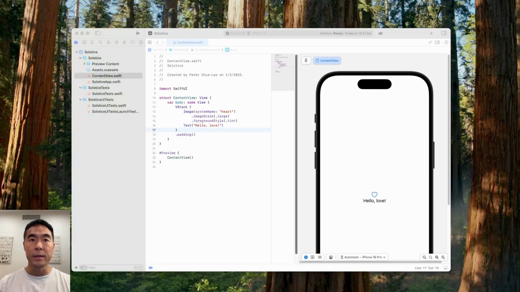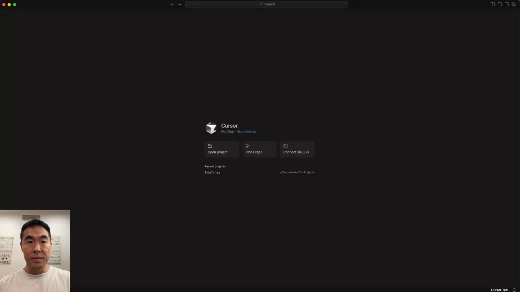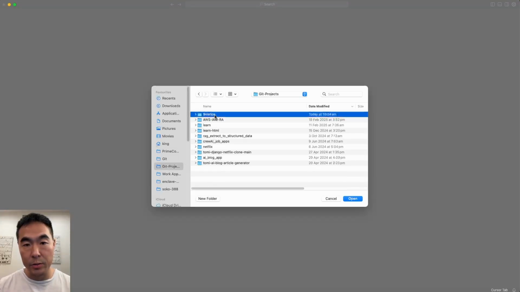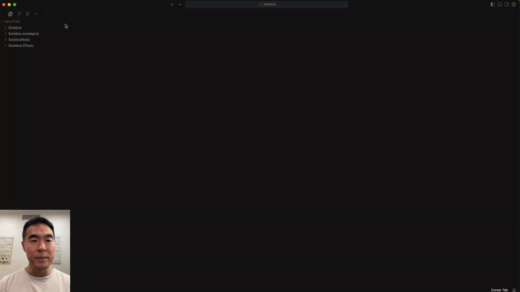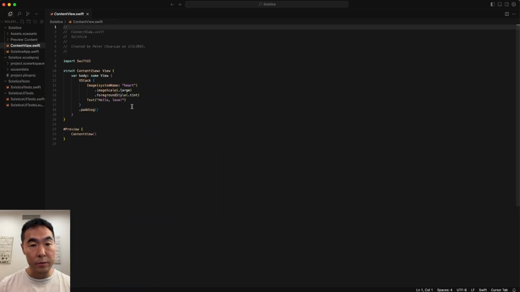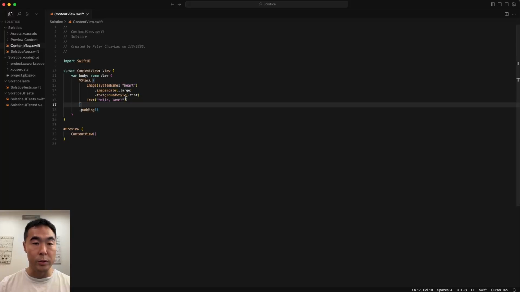Now here's where the magic happens. This is the Cursor AI app. It's a free download from the internet. You just open and load the Solstice project folder by opening the project and selecting Git Projects, Solstice, hit open. When it first opens, you'll notice that it has a very familiar interface if you've been using VS Code. We'll open the Solstice folder. You'll see the files that we could see in Xcode are here, ContentView, and it picked up all those changes that we've just made, Hello Love and using the heart icon.